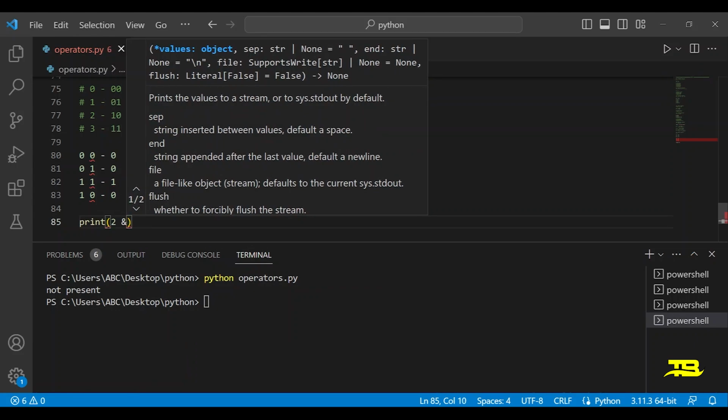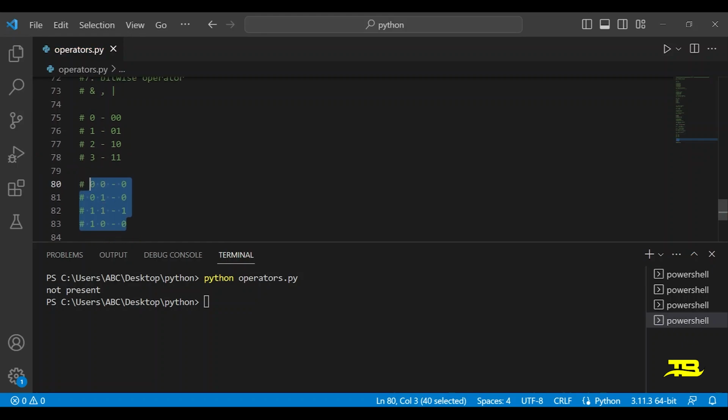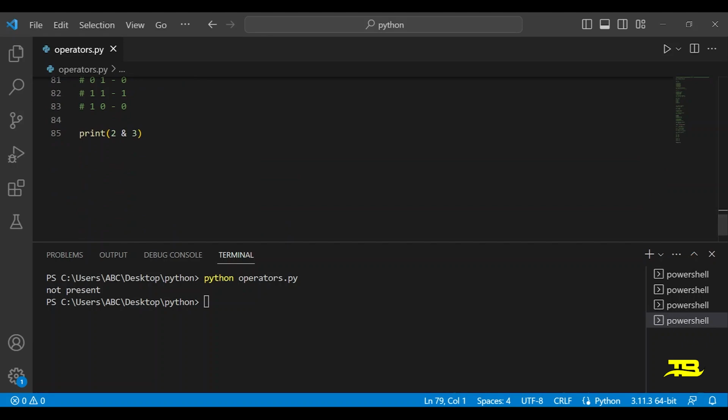2 and 3. So 2 is 1, 0 and 3 is 1, 1. So see guys, here we have 1 and 1, so it will give 1, and for 0, 1 it will give 0. So the result will be 1, 0. So it is 2. So it should give 2 in return for this operator. See, it is giving 2.